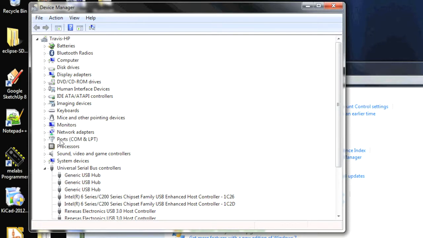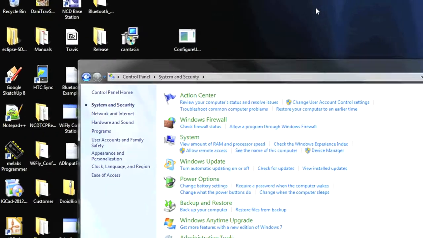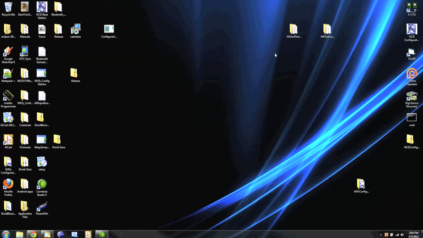And I can expand ports, COM, and LPT here. And we'll see that a USB serial port COM12 has been created. If you were to unplug your board, you should see this port disappear, and then plug it back in, it would reappear again if you're not sure which one it is. So mine happens to be COM12, so we'll keep that in memory. So now we'll go ahead and just close the Device Manager now that we know the COM port number.